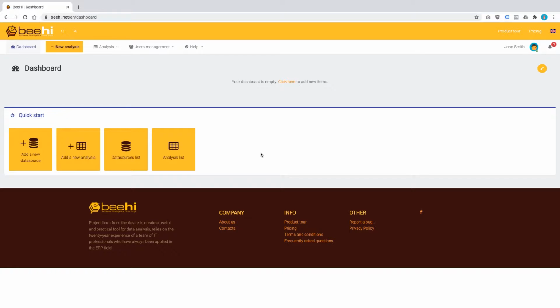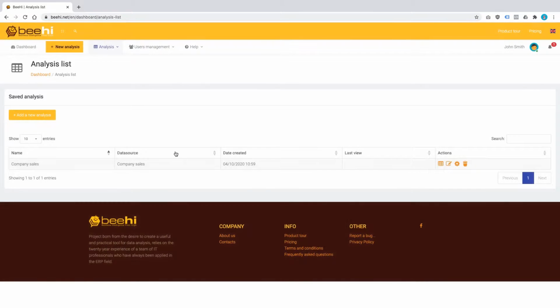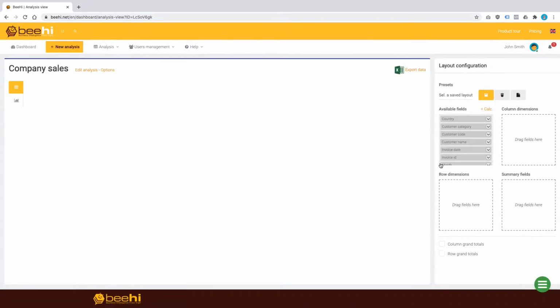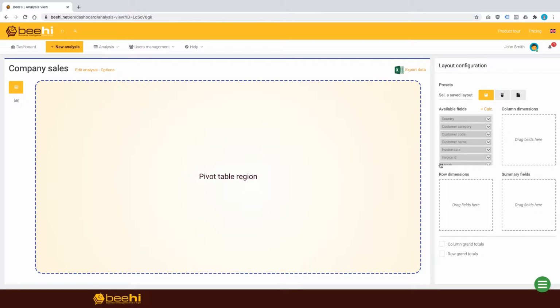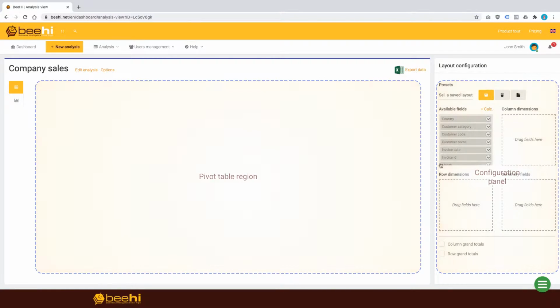Once a new analysis model has been created, we can finally proceed to build a pivot statistic. Click on the Analysis List button to open the list in which it appears, and then click on the Display button. In this way, you can access the modeling mask of the pivot analysis. This mask is mainly divided into two regions: the central region where the pivot will be displayed, and the right side region, in which you find a panel with the controls needed to configure the structure of the pivot table.